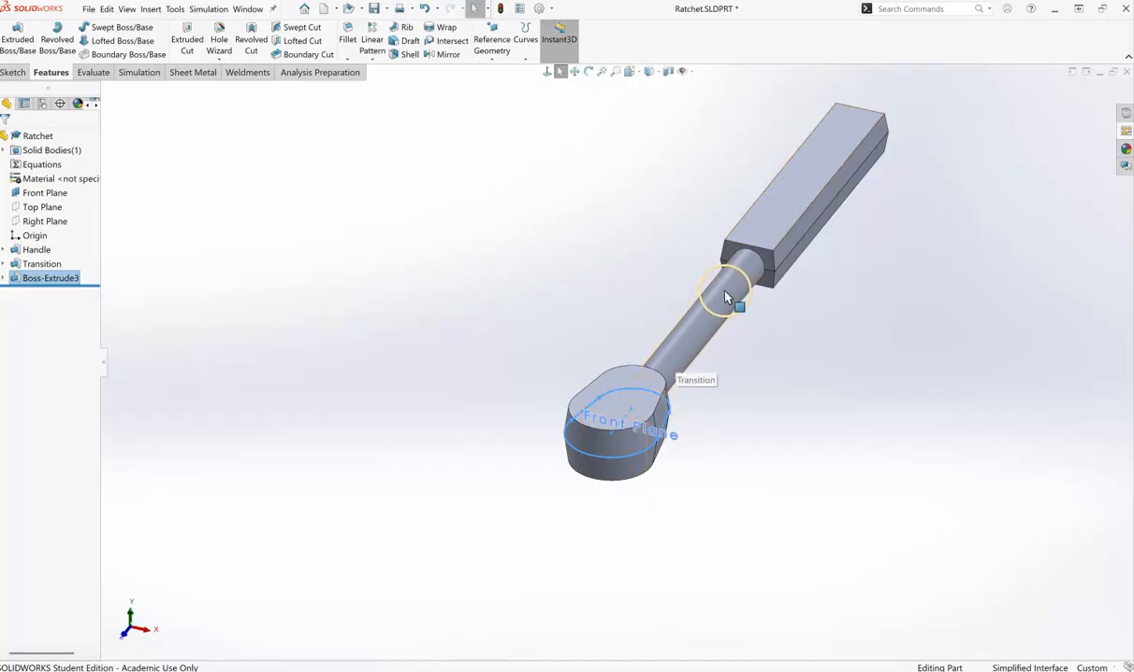Now you can see that we didn't have to dimension the length of that neck because we controlled it with this head, and we merged it with the head. And now that is correct so far. Our sketch and everything was fully defined, and we'll end the video here, and we'll pick up with the next one.